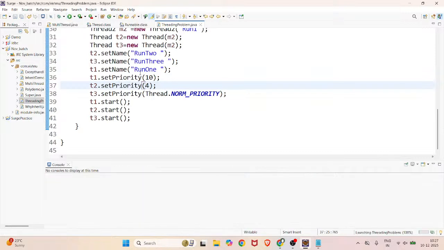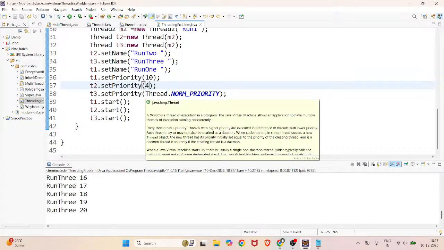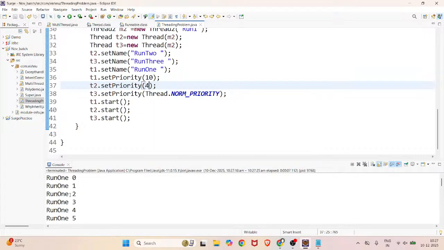This priority will be the variation. Why? Because the set priority is 4 and the norm priority means 5 only, so there will not be that much of variation. So run 1 runs first. Why? Because it has the max priority. And after that run 2. Why? Because it will be 4, and the norm is the default priority for setting the priority.